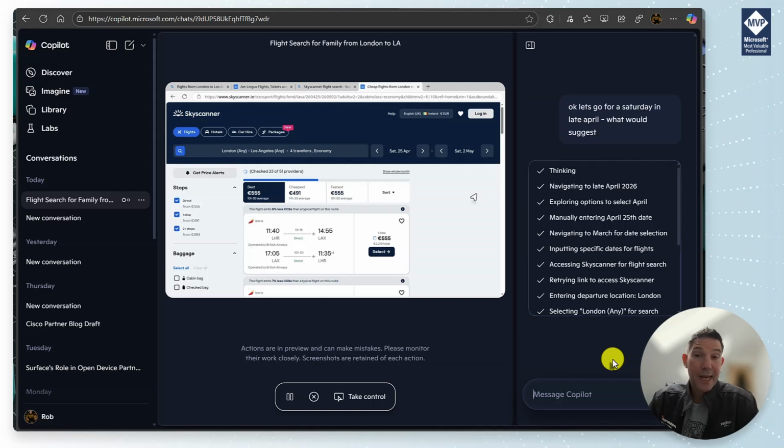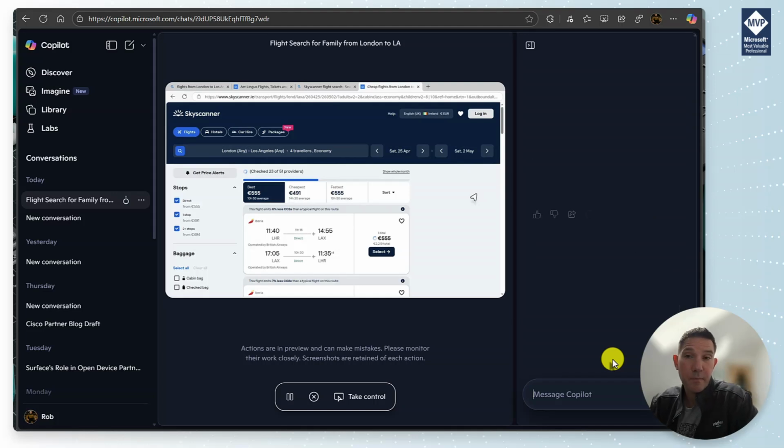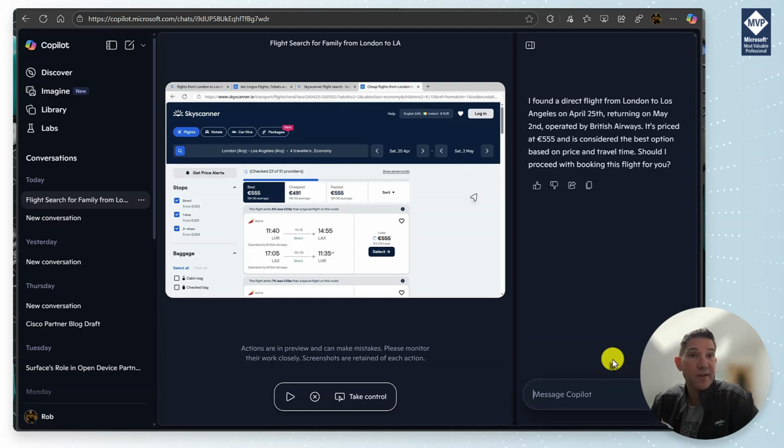Okay, so here we go. So it has found me some flights, which is nice. It's found a direct flight and it's reading it to me as well, which is nice. So it's found a direct flight from London to Los Angeles on the 25th, returning in May. It's 555 euros. It's the best price based on time. So that looks quite good.